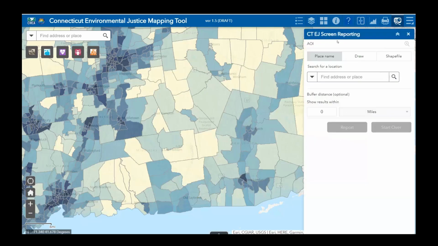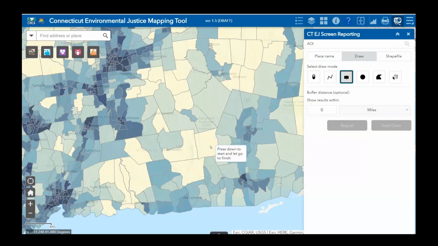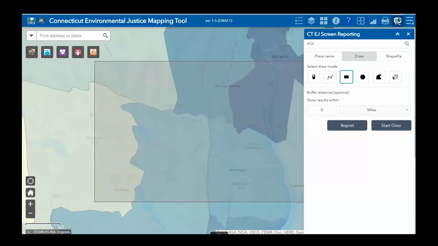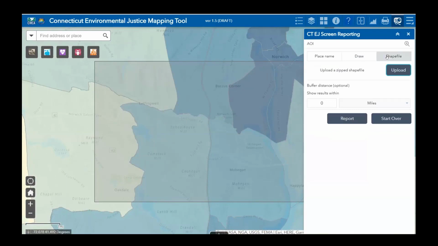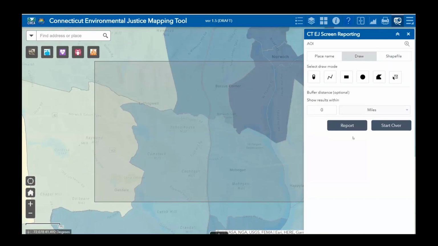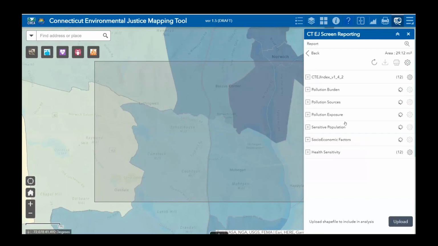Reporting is a very useful feature to report all the index-related information. So you can type your address here or draw an area or simply upload the shapefile that you have and click on report. You're going to see the reported out information for the scores for all the composite indices.